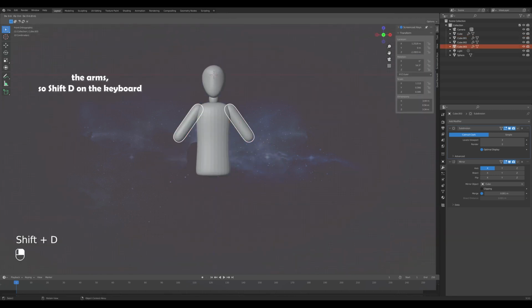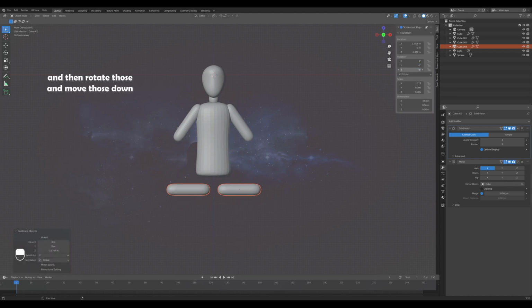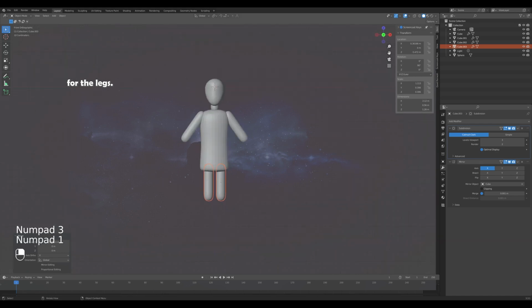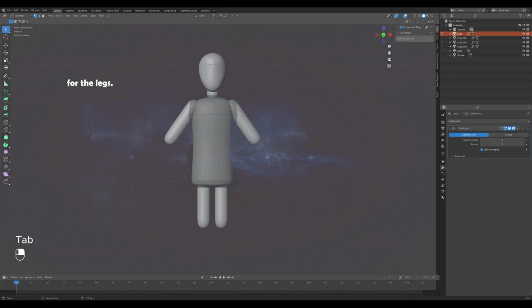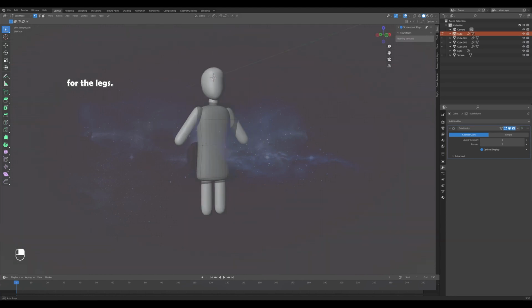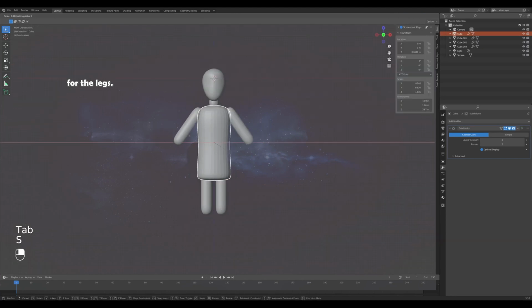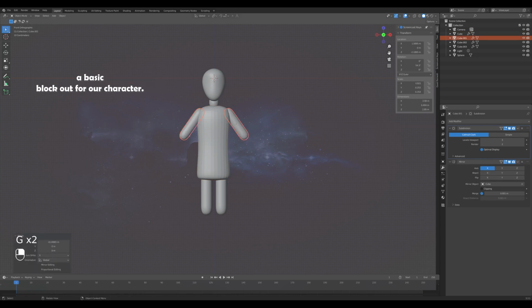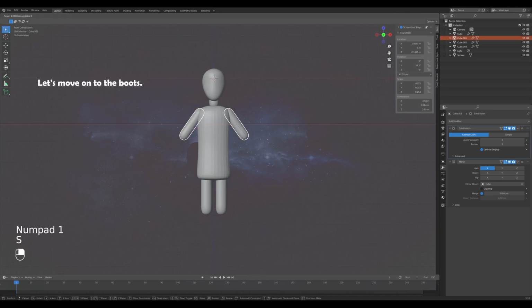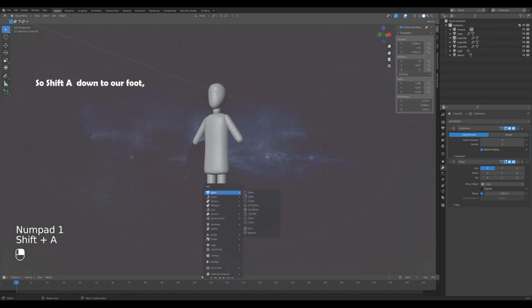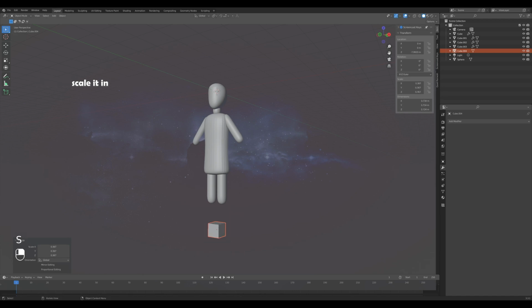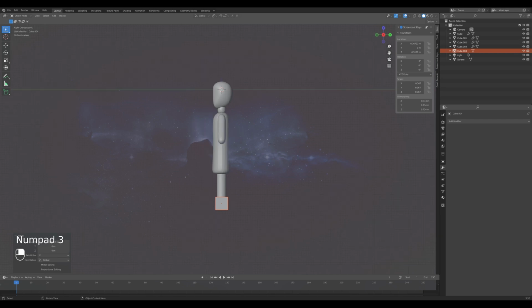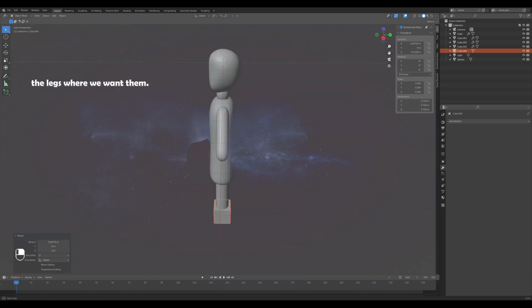We're gonna duplicate the arms, so Shift D on your keyboard, and then rotate those and move those down for the legs. Okay, and now we have our character, a basic block out for our character. Let's move on to the boots. So Shift A, down to our foot, scale it in. Okay, situate, move the legs where we want them.